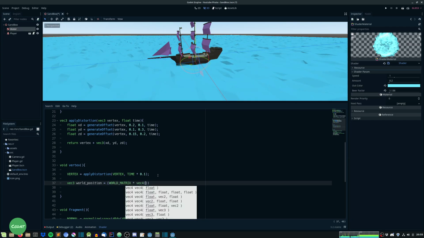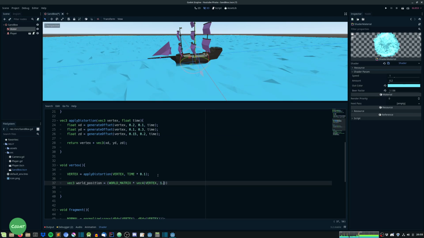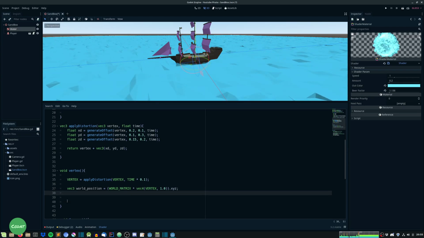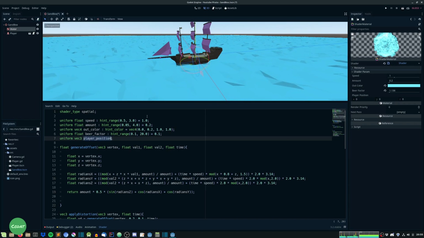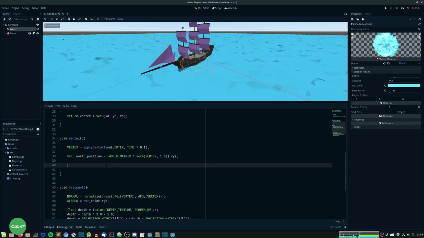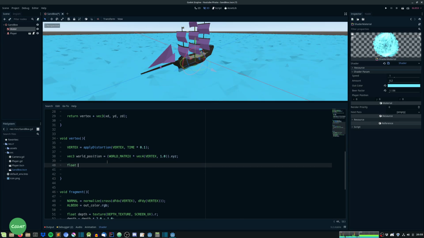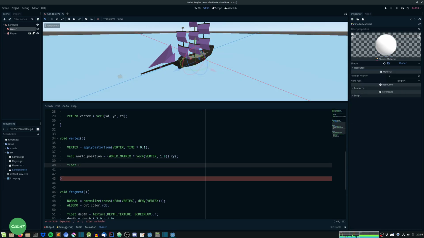So vec4 vertex, 1.0, and we get the x, y, and z. And we need to create a new uniform variable, uniform vec3 player position. So the shader needs to keep track of where the player is in the world. And once we have those two variables, we can get a length between the world position, the current vertex's position in the world, and the player's position.